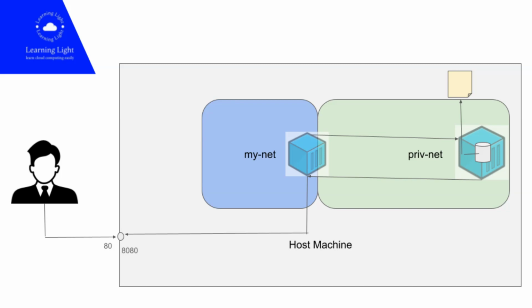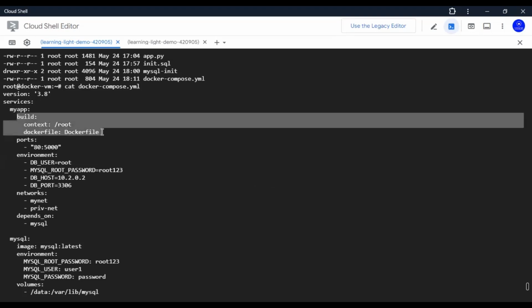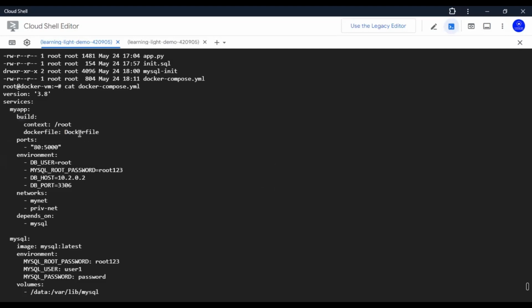Now let's see the Docker Compose file and how this is achieved. You can see there are two services. One is My App and the other one is MySQL. This My App service will build a Docker image which is written in the Dockerfile, and it is in the /root directory.